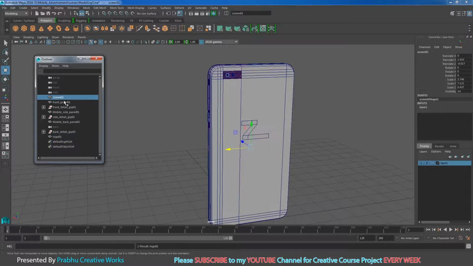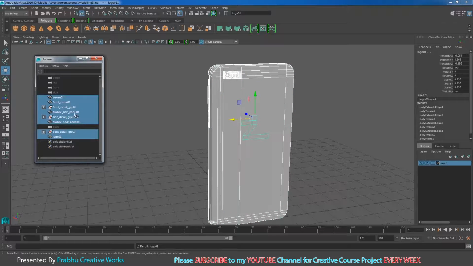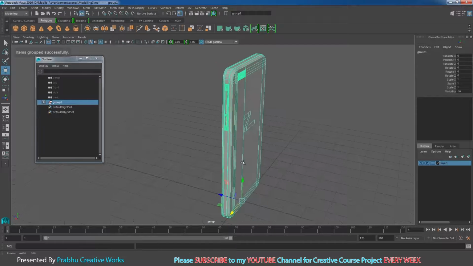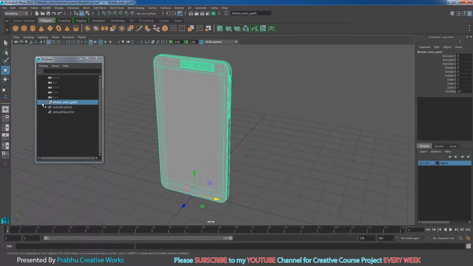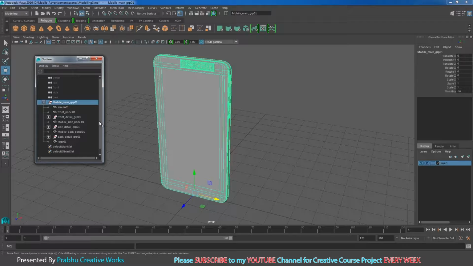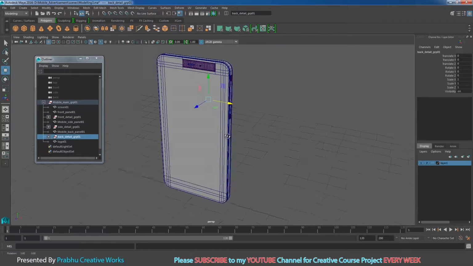So now you want to select all the objects and all the groups in the outliner. So don't select in the viewport. So press Ctrl G to group. I want to rename this group mobile_main_grp01. So now our scene will be perfectly organized. So I will expand this group. See here, you will get all the models and all the groups perfectly organized over here.